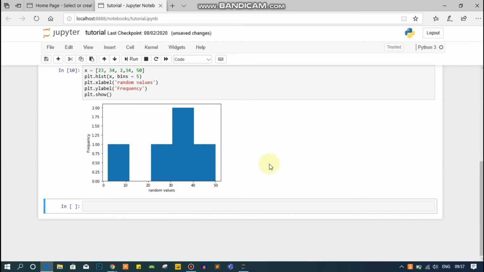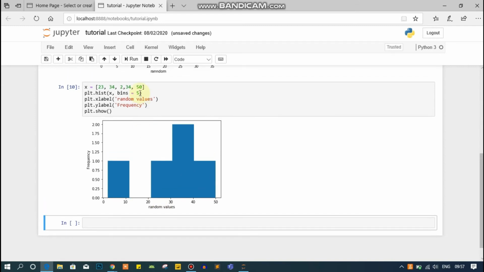So this is how you can create a histogram, and this is how histogram works. It will give you the number of times the values are appearing in your list.